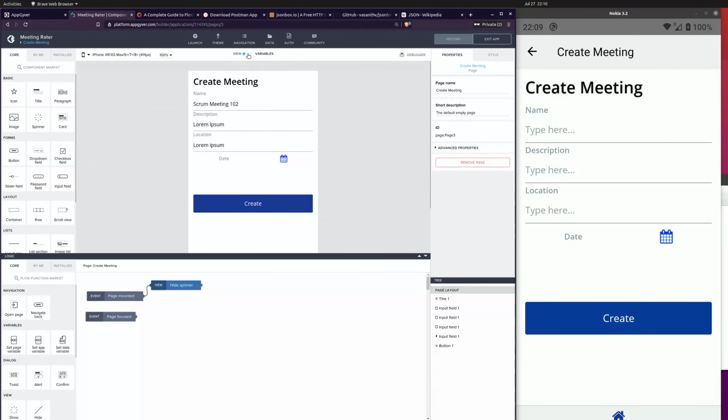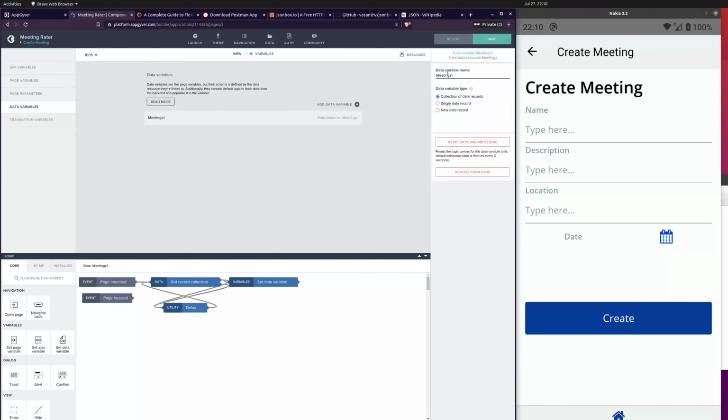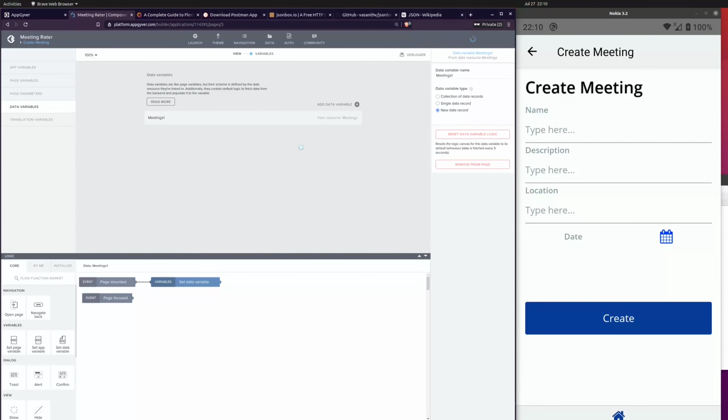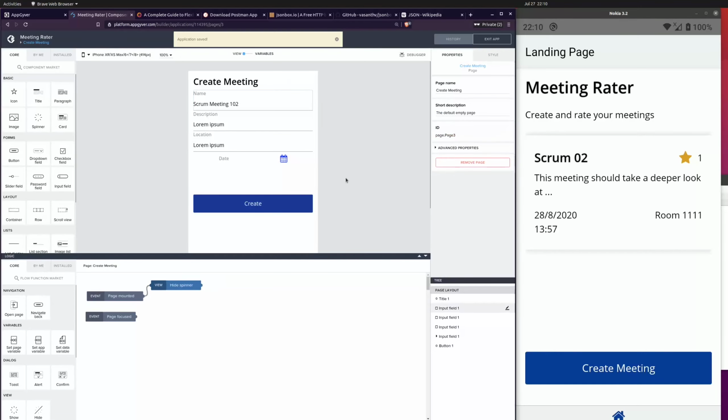the data variable. We have to go to data variables, add data variable, meetings. Also give me meetings one. Yeah, I think we need to do this one, new data record. Not totally sure right now. We can figure it out together. Okay, let's save it. Okay, now we have the data variable.